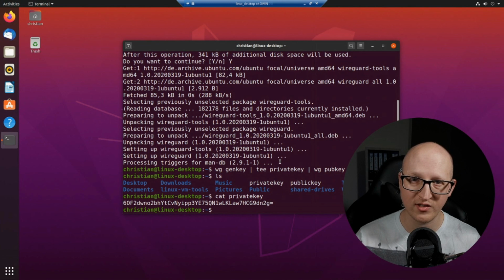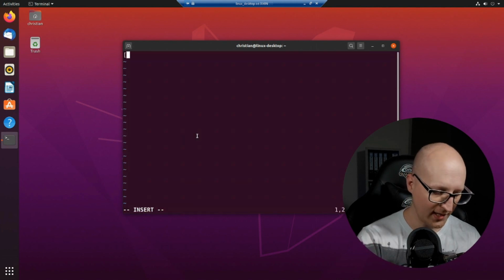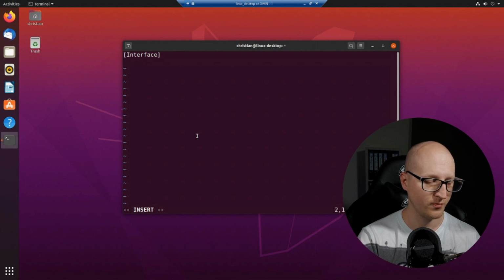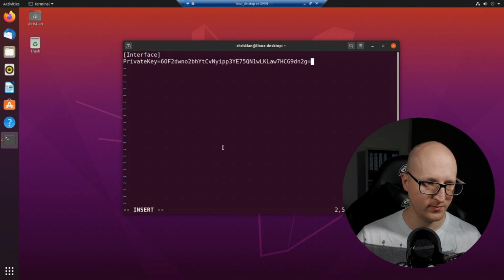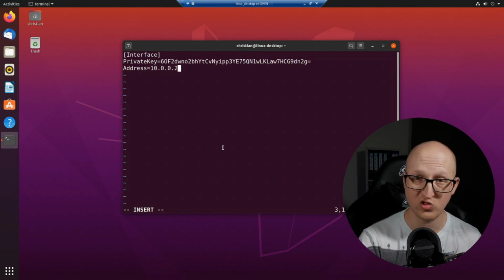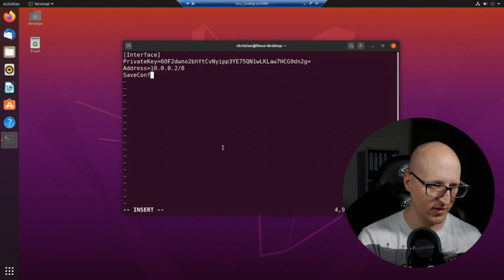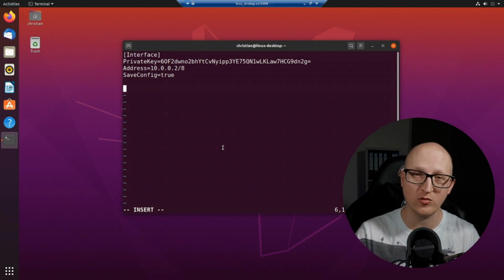Now we start creating our wg0 interface on the client too. Just enter sudo and your favorite editor and create a new file in /etc/wireguard/wg0.conf. And now again, we will start with an interface. Add the private key we have just copied from the console and enter an IP address. We are using 10.0.0.2 at the end with the same subnet mask. Save the configuration.